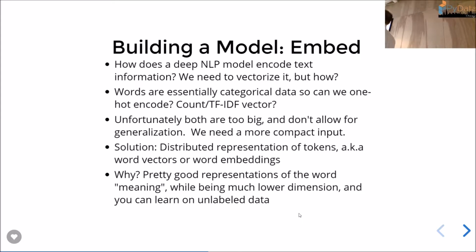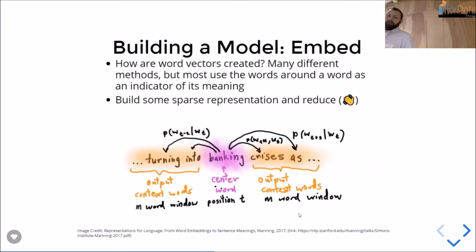So long story short, the way that this problem is solved is that we use distributed representation of tokens, or word vectors, which you may have heard of. Word vectors are basically a dense representation of a word, maybe, let's say, 100 dimensions or 200 dimensions rather than 200,000. And instead of being all zeros and a 1, each dimension contributes a little bit to the meaning of the word. So you have a much more compact representation.